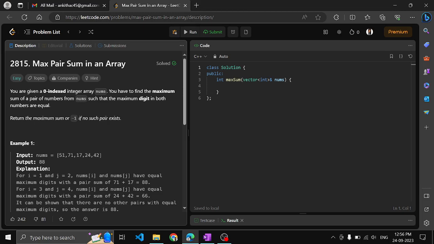So, what the question says is you are given an array with integers and you have to find the maximum sum of a pair of numbers such that the condition is that the maximum digit in both the numbers is equal. So, if we take the very first two numbers 51 and 71, the maximum digits in these two are 5 and 7, so they are not equal. So you cannot form a sum in this case.